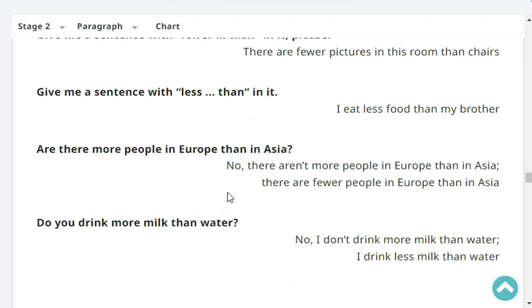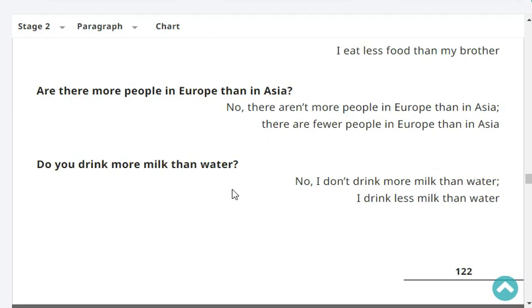Are there more people in Europe than in Asia? No, there aren't more people in Europe than in Asia. There are fewer people in Europe than in Asia. Do you drink more milk than water?